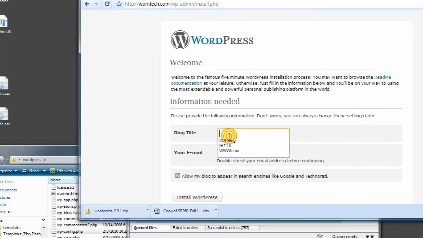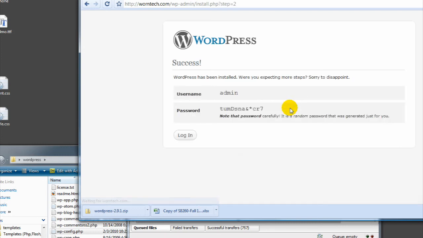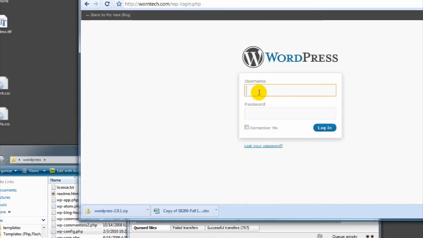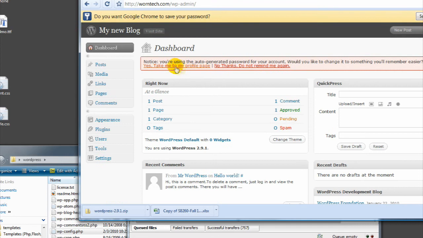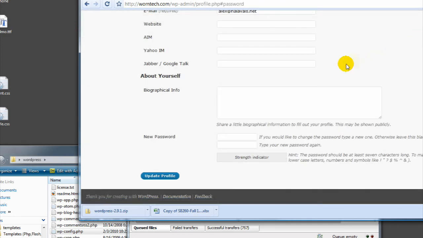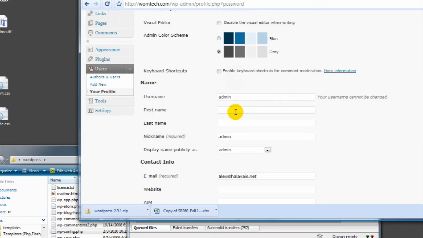Alright, so now we need to tell it what our title is. We'll call it My New Blog, and my email, and I do want it to appear in search engines. Alright, it gives me a temporary password. I'm just going to copy that and log in. Admin, password, log in. It gives me access to the site, and I want it to take me to my profile page. I'm going to change it to something I can better remember and save it.